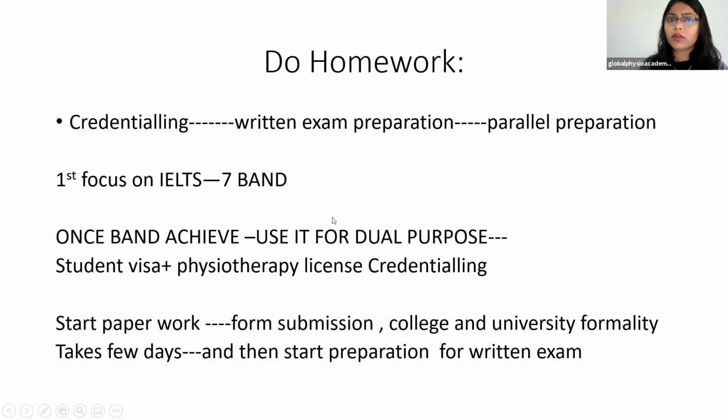So this is applicable for the students who are coming on a student visa, right? Those students can use that 7 band for the student visa, and they can use that 7 band for the physiotherapy license credentialing. Because the IELTS band also has a 2 year duration, right? Some students got the 7 band during their student visa. They don't know about this process, the time passes, and then that 7 band is invalid. Again, they have to go for the IELTS. So that is time consuming.